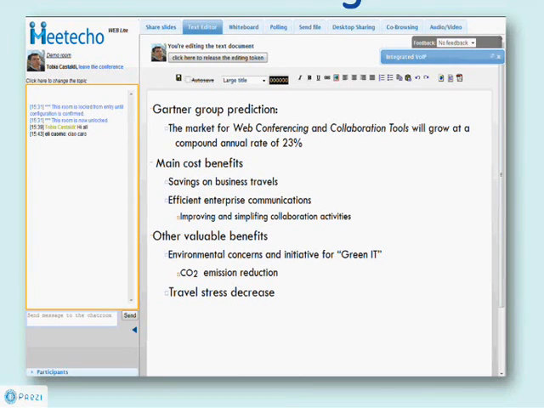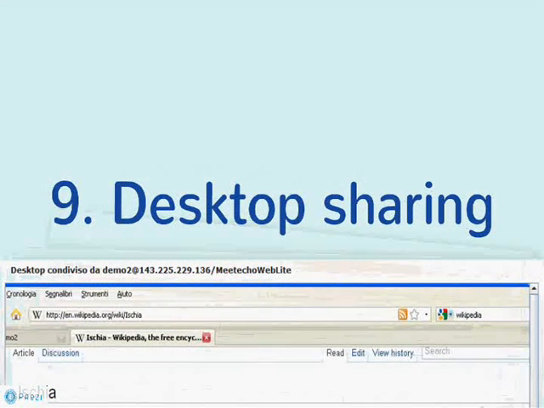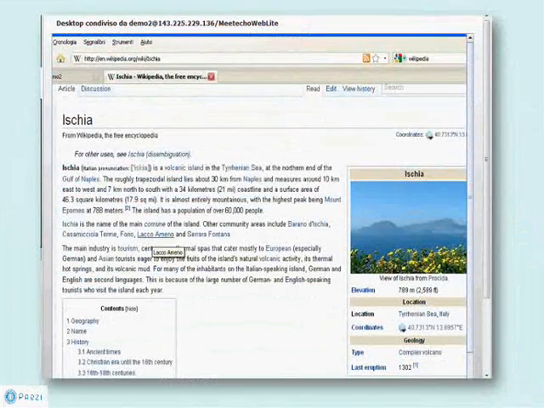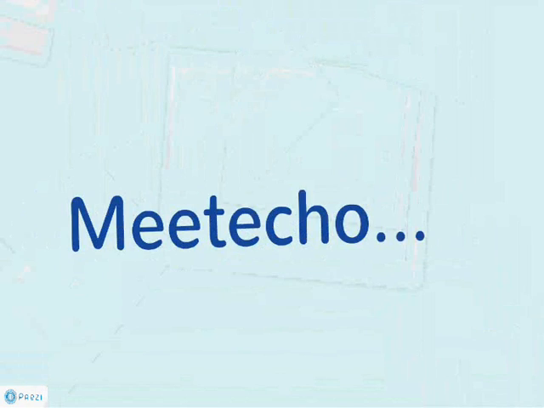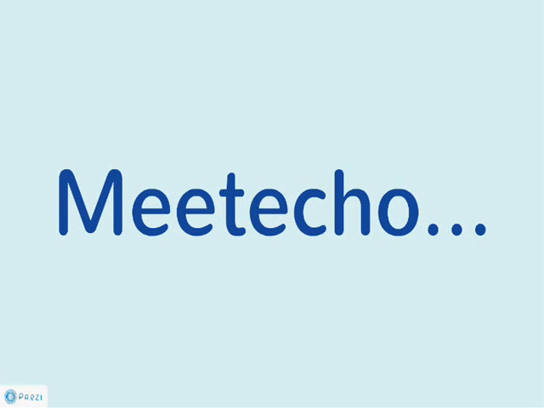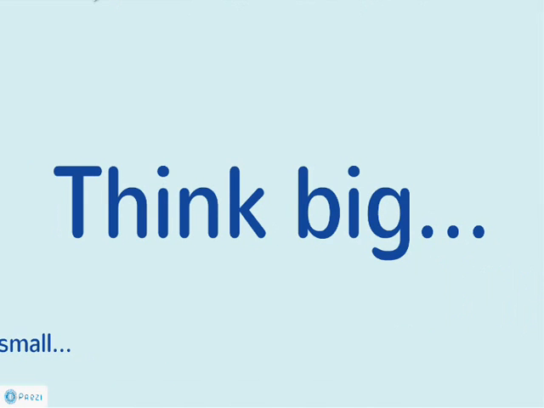What more? Among the advanced functions, we definitely mention desktop sharing, which basically allows you to let other people see what's going on your screen. So, in a few words, Meetecho is a new experience in the world of web conferencing and collaboration, and you have to keep in mind that it is a scalable architecture allowing you to conduct conferences involving from 2 to hundreds of participants. And this is in line with our company motto, which states that you have to think big, and even if you start small, you gotta be prepared to scale really fast.